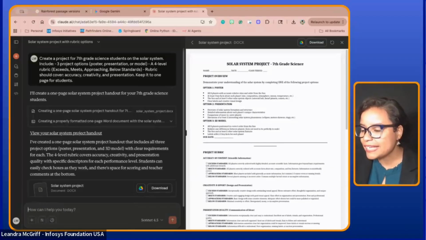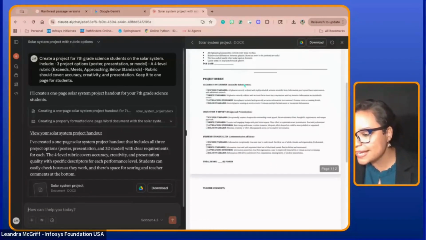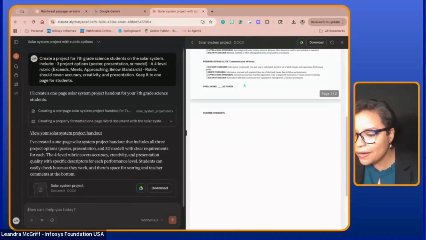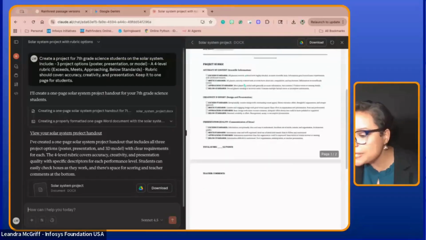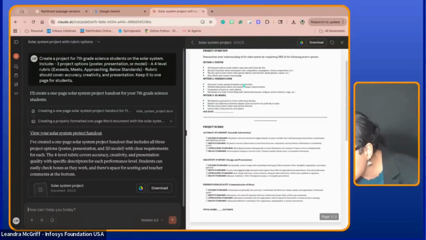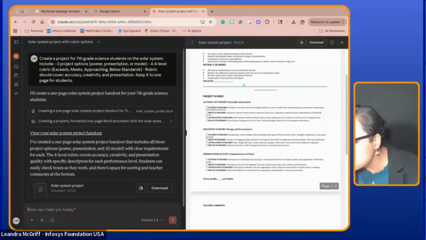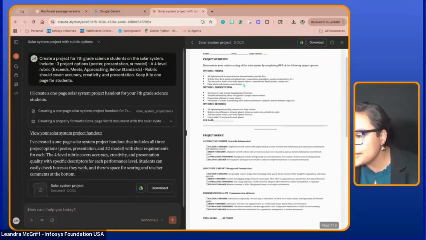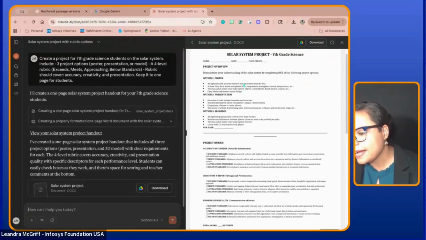So here it has created a doc for us, a solar system project, 7th grade science. And what is the problem here? Oh, it did create a 1-page doc. Yep. And it created the rubric and everything that we need. Now, I don't like the rubric.